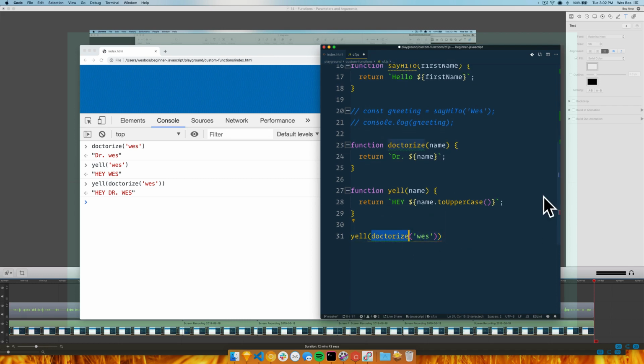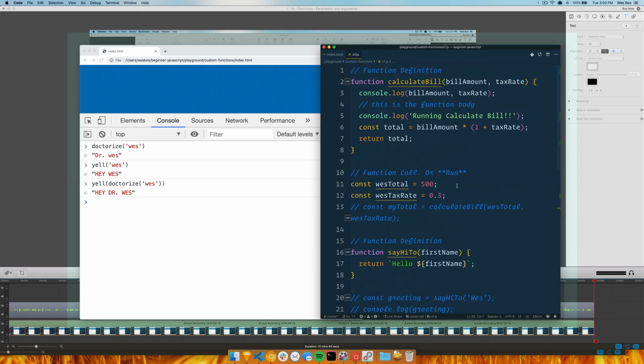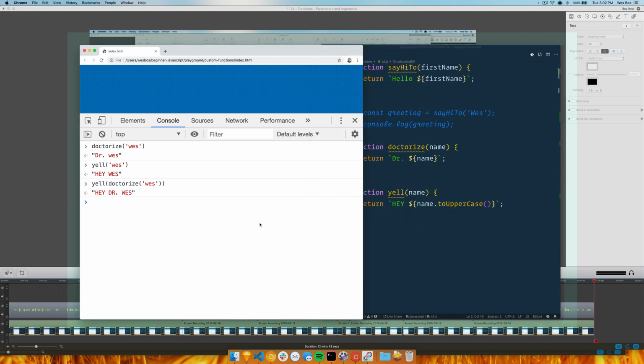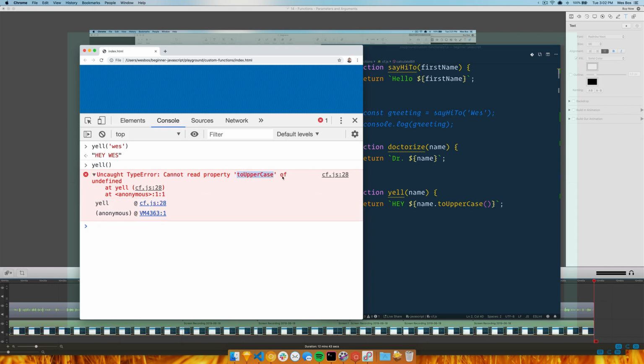Now let's talk about default values. I'm going to comment out this yell right here, or just remove it entirely. And let's go up to this tax rate right here. You may be thinking like, that's a little bit silly to have to pass it in directly every single time, or even if we go to this yell function that we have here. If I run yell and it says Wes, obviously it works. But if I run just yell directly without passing it an argument, it just says uncaught type error, cannot read property toUpperCase of undefined.